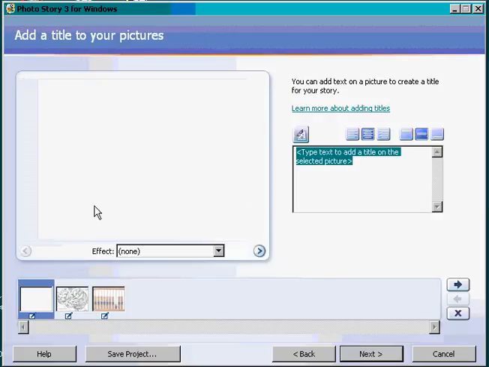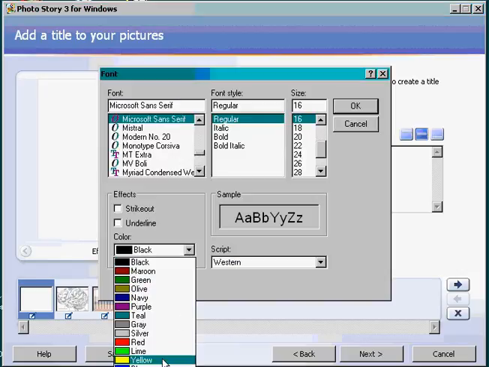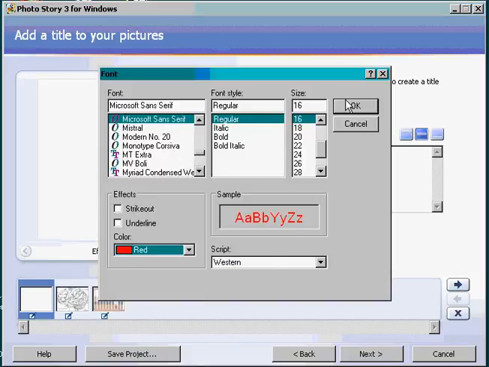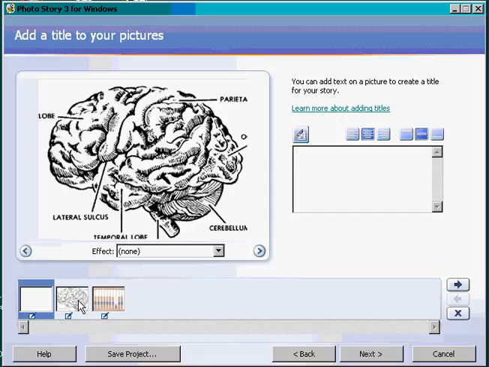And here I've used a blank slide, so I can say Welcome. I'm just going to type. And notice I can change the color of the text to anything that I'd like. And I can move the text to the top of the page or the bottom or center it. So you probably want to put titles on all your other pictures.